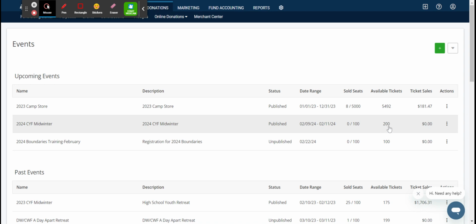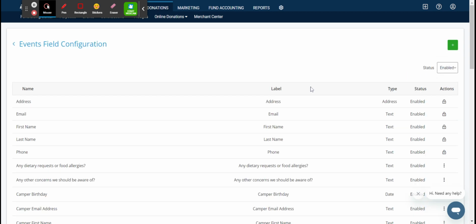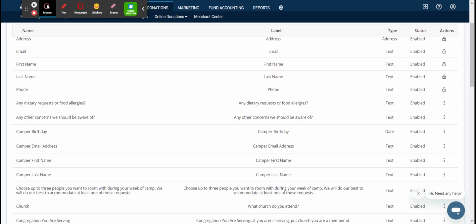Nobody's registered. We have 200 tickets available because I had created 100 tickets for campers and 100 tickets for RCYW, but really we only have 100 spots. You can change these numbers at any point. Here's where you would add some custom fields if you wanted to figure out your events field custom. You can see we have all of these in here.